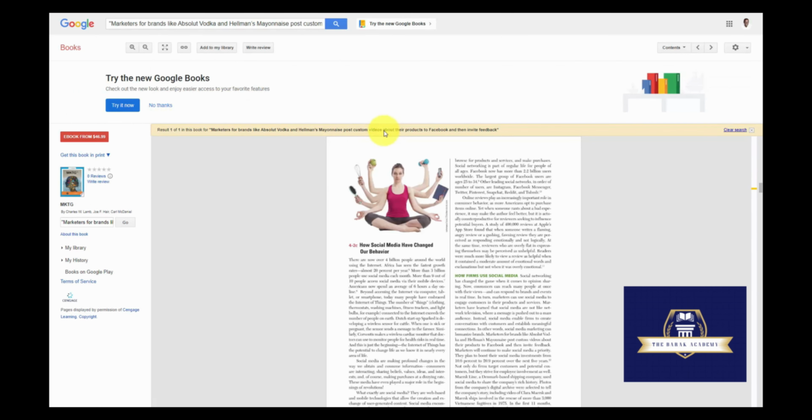So you can use the AI in Google Talk to Books in order to find background information and direct citation information.